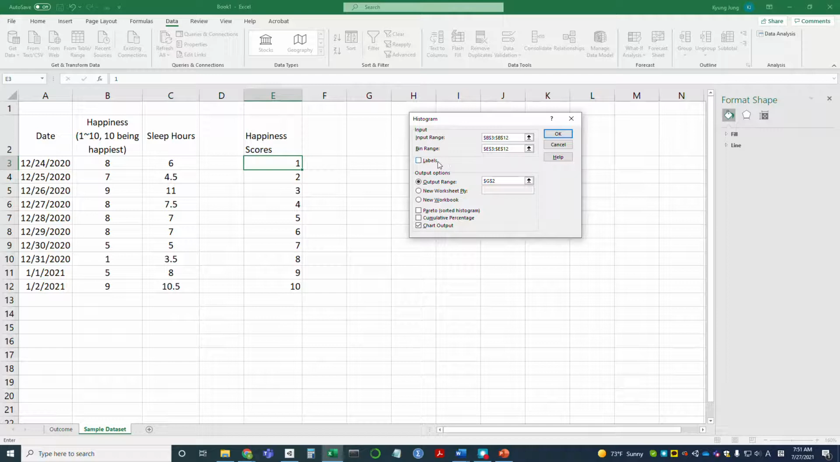And here you actually have an option about this label. If you check out these labels, then when you select the input range and the bin range, you can include the labels. It will be shown in the outcome, but I didn't check the labels and just selected the numbers only.